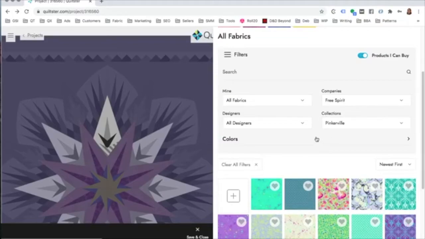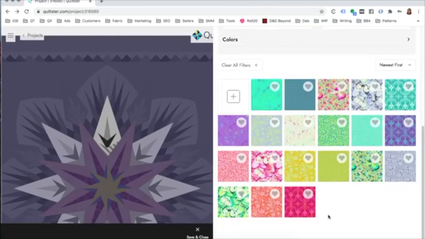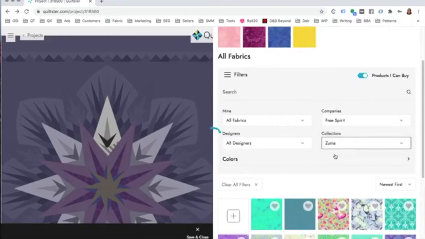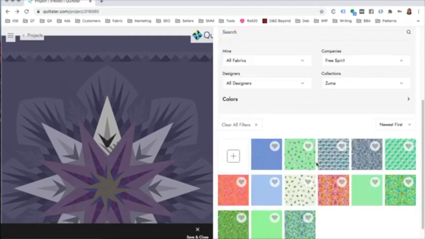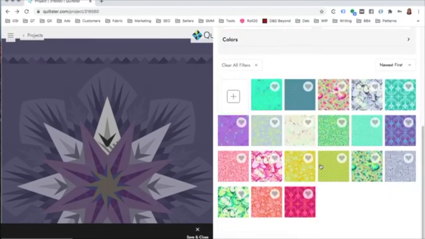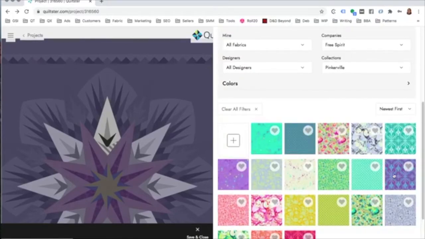So let's color this really quickly. I do want to show you guys one thing. So I'm going to go ahead and color these. Let's color them. Pinkerville, Zuma. I think I'll go back to Pinkerville. Sorry. Okay, so I'm going to color these guys here. And we're going to do this crazy blue, purple and blue.